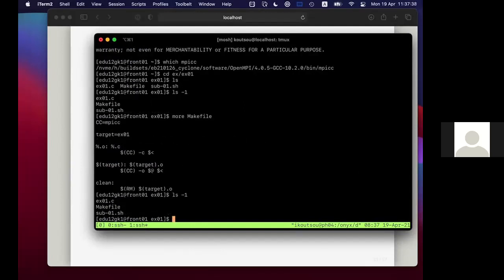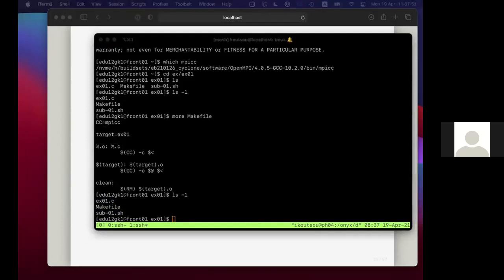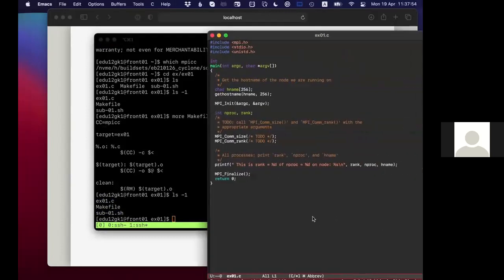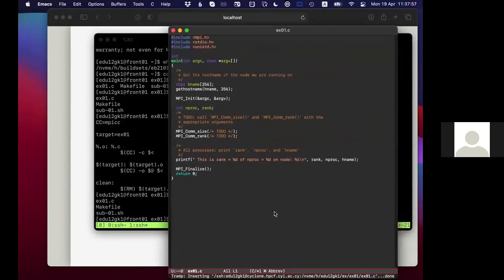So that's one of the 3 files, the makefile. The next file is the submit script. We'll look at that later. And EX01.c is the C file that we want to modify. I've opened it up here in another window on Emacs. Hopefully you know how to do it from your end.